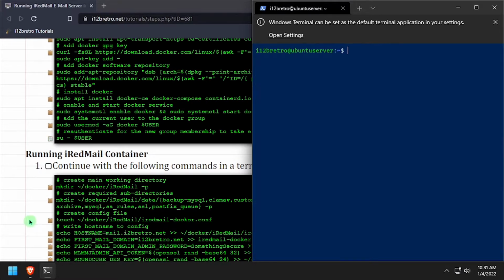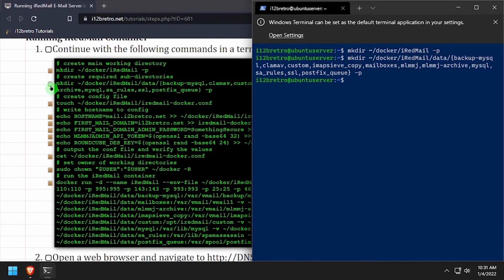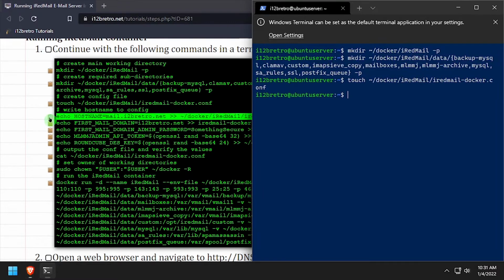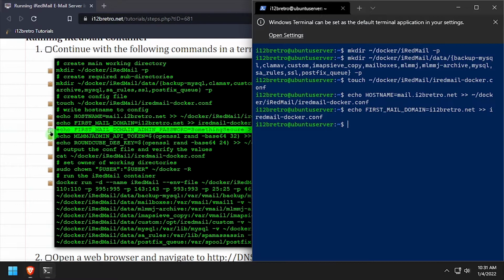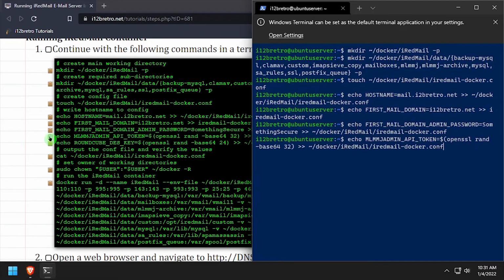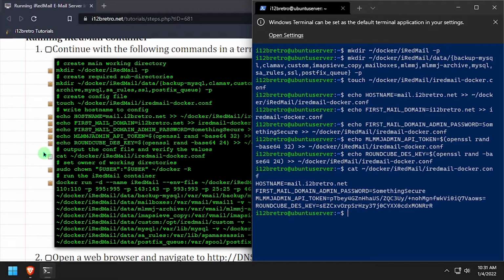Now that Docker is up and running, we're going to create some working directories for the iRedMail container to use and create a compose file to store some configuration options. Next, we're going to output the contents of the compose file to verify everything looks correct and set the ownership of the working directories. With the preparation completed, we'll run the Docker container.